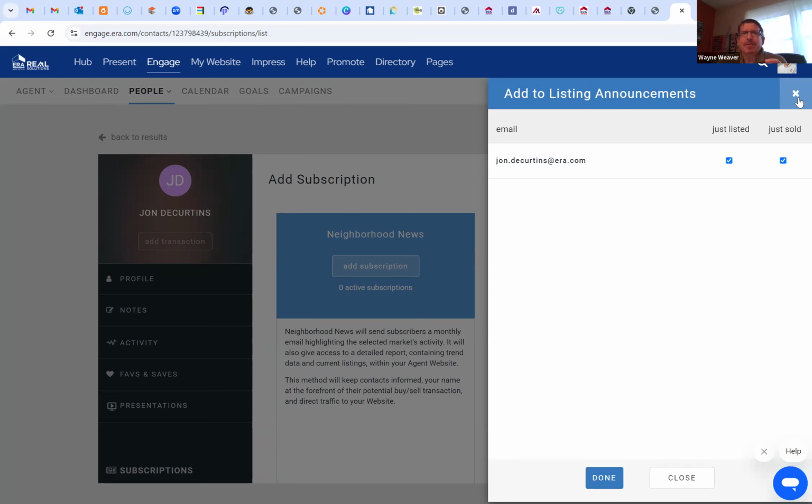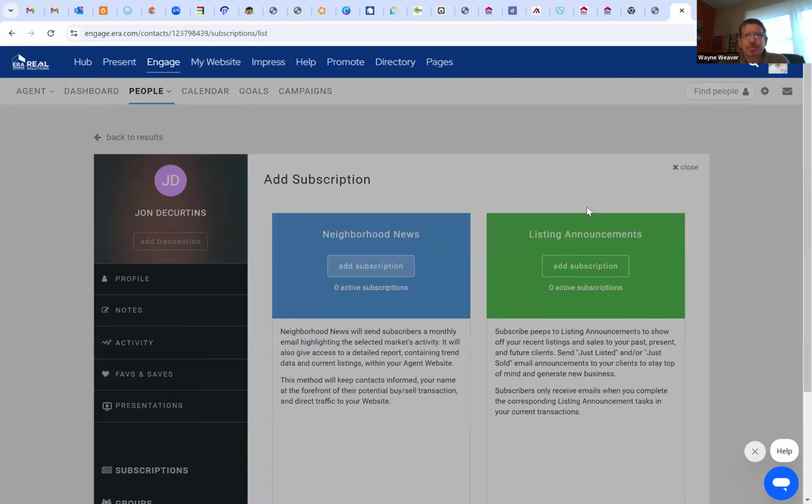But I love the idea of I list a property and my 200 people just get an email that says, hey, Wayne listed 123 Main Street. And then when it sells, hey, Wayne sold 123 Main Street. Simple to do, one click to get it done. Just imagine 200 people, you list 5 properties throughout the year. That's 1,000 just listed emails and 1,000 just sold emails going out. So that's 2,000 contacts with your database from listing 5 properties throughout the year. So I love the idea of the listing announcements.